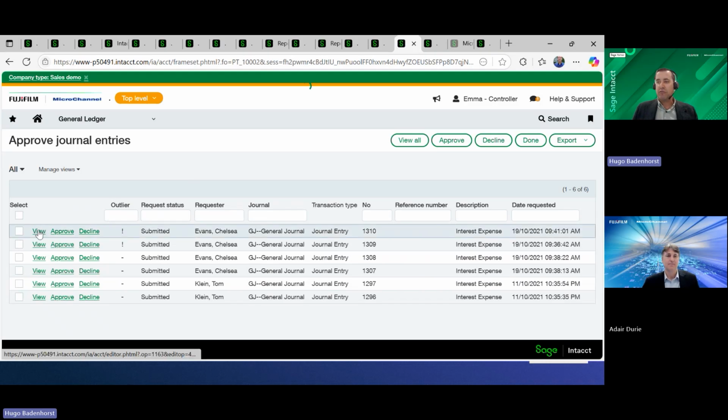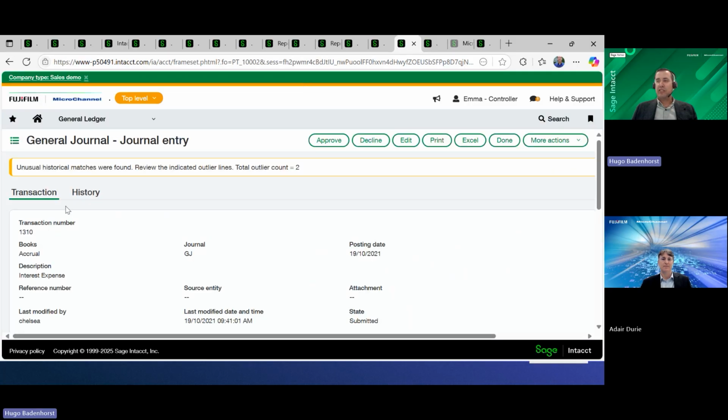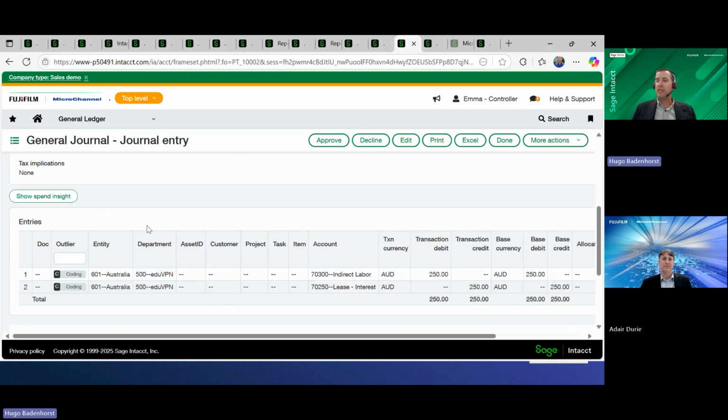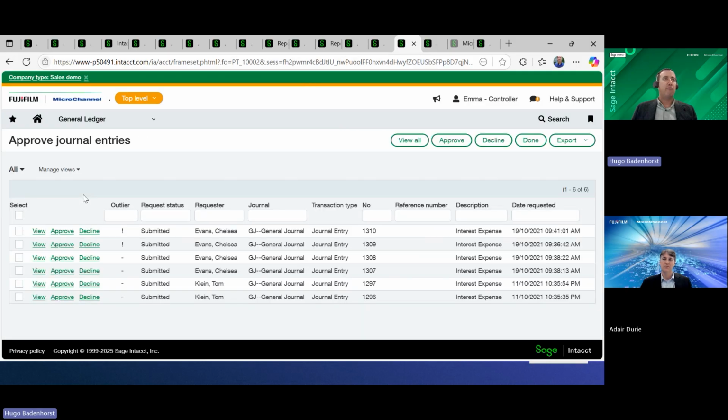So firstly, if we verify that first one, it will tell us a couple of things about the transaction. There are unusual historic matches. And if we look at the line level, you can see the coding is different, so the account is unusual. It recognizes the transaction that we captured in the system, but it tells me that the account I used is unusual, so just verify that we've used the correct account there. It's a quick way to inform either the user capturing the transaction or the approver to look at that.